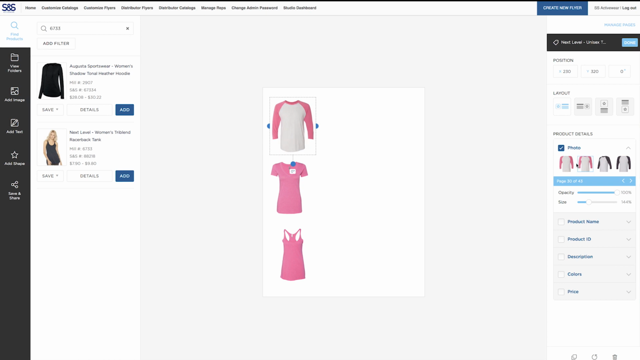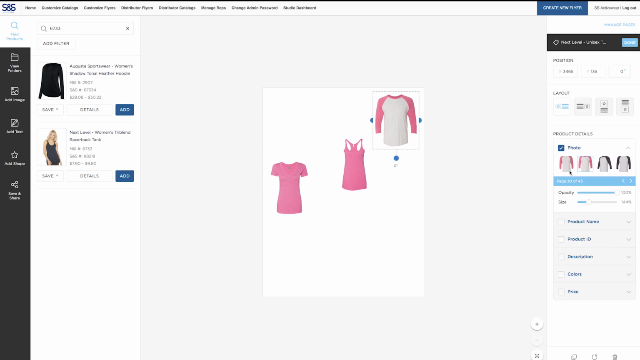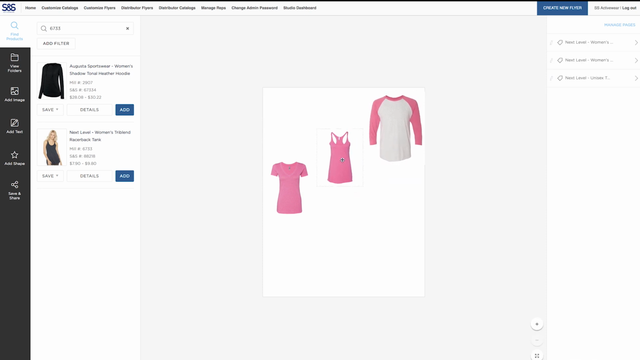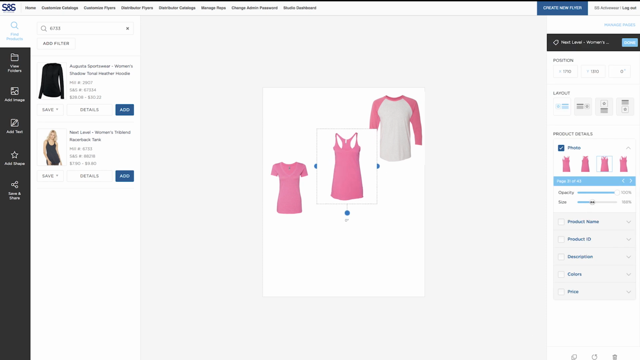Because we're working with three products, we can have some fun with this design. We'll place the images on an angle, starting at the top right corner and working our way down to the middle of the left side of the flyer. We'll have to make sure we're resizing each one as needed so that we create a comfortable space between them.